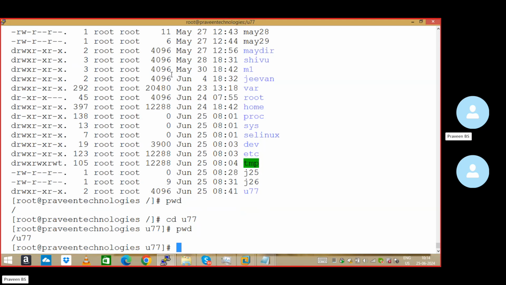When you create a folder, ready? Then PWD. Slash U77, we are inside the U77 folder. Earlier we were in slash, now we are in the slash U77 folder path. Yes or no, sir? All clarified?